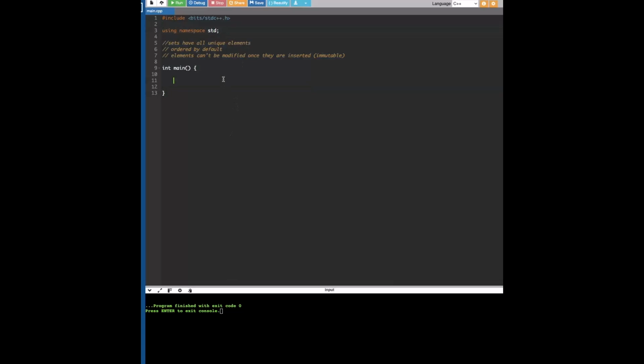To initialize a set, we write set, then the data type you want to store in it, so you can do int and then my set. For basic operations, for insertion, you can do my set.insert 5. So now 5 is stored in the set.